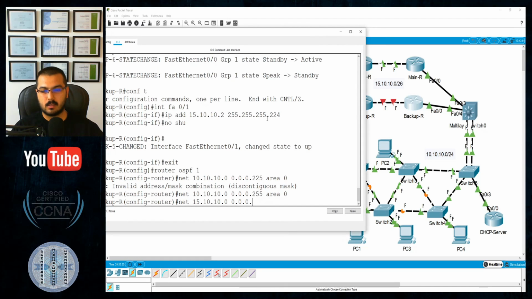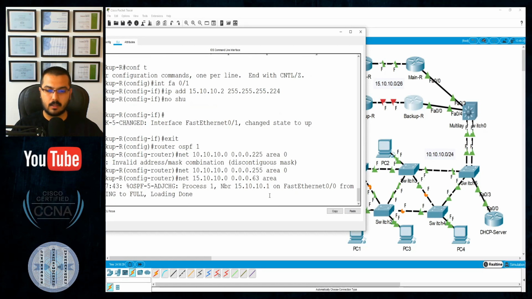I made a mistake in the subnet mask here. I will have to delete that. This is /27, the interface is /26. I'm sorry, I will correct that in 1 minute. It's /26, 192, so it will be 63, area 0.